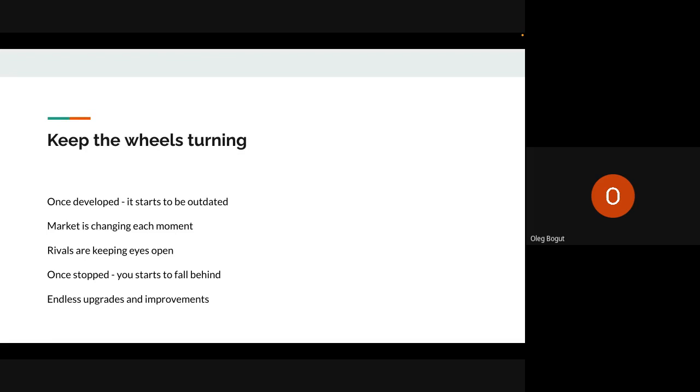And the last thing, each website requires endless upgrades and improvements anyway. So it's a process that never stops during the whole website life cycle. And if you just decided to develop it, you should be ready for all these things. So it will be a non-stop process. If you just stop, you just start to be outdated. You just will be ready to fall behind anyway.